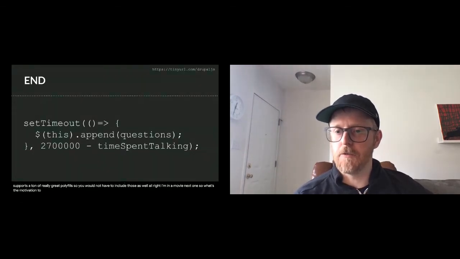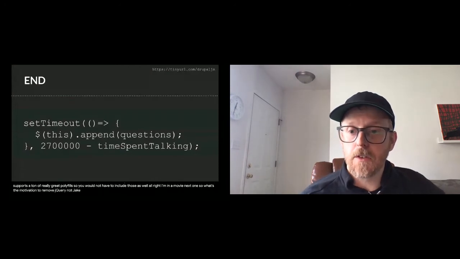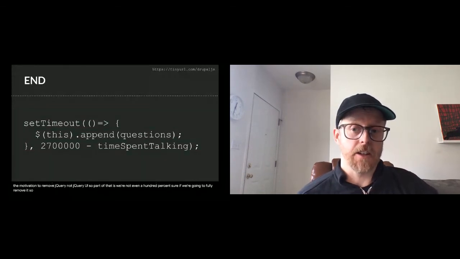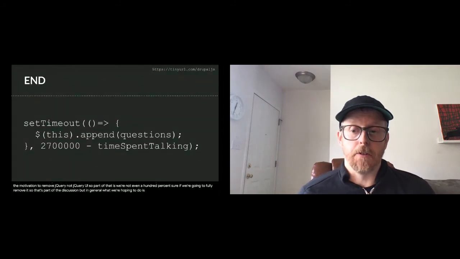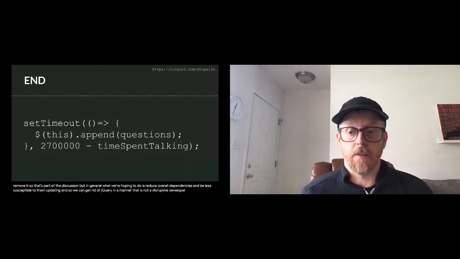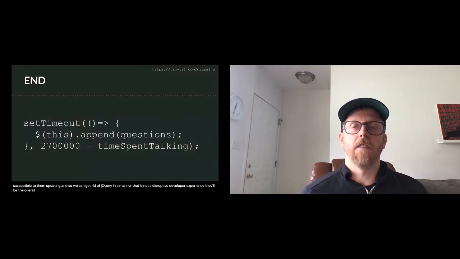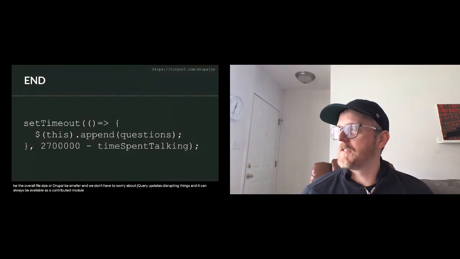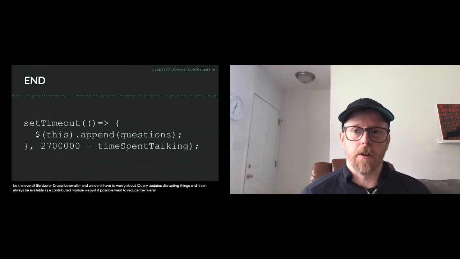So what's the motivation to remove jQuery, not jQuery UI? So part of that is we're not even 100% sure if we're going to fully remove it. So that's part of the discussion. But in general, what we're hoping to do is reduce overall dependencies and be less susceptible to them updating. And so if we can get rid of jQuery in a manner that is not a disruptive developer experience, the overall file size of Drupal will be smaller, and we don't have to worry about jQuery updates disrupting things. And it can always be available as a contributed module. We just, if possible, want to reduce the overall number of dependencies for core itself.